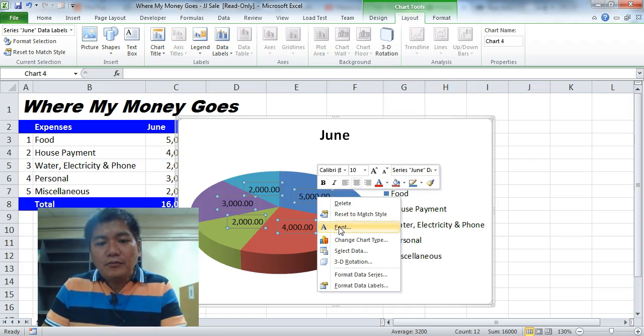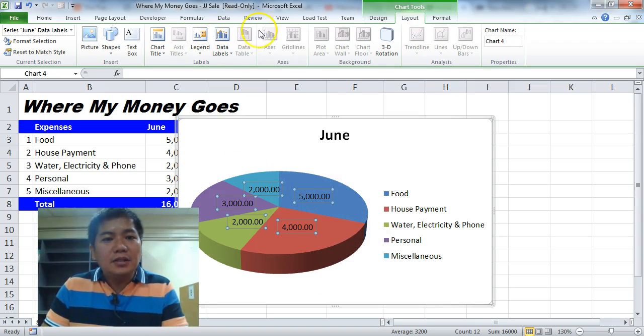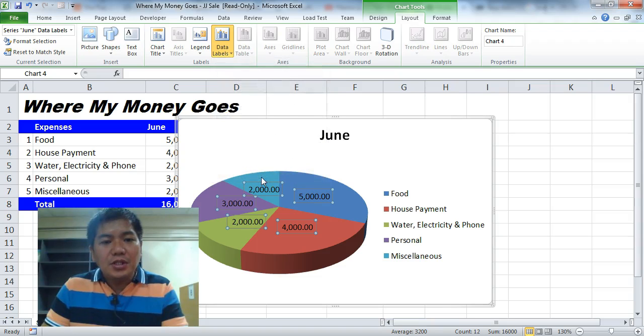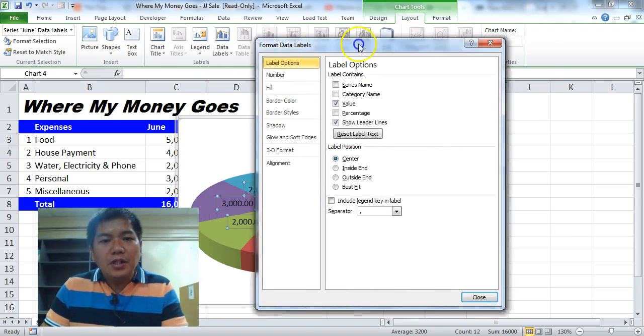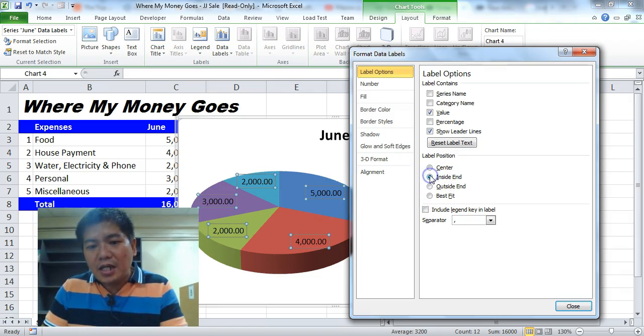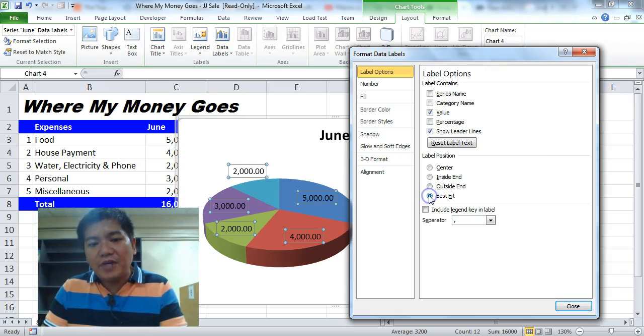So another thing is that you can go back to layout and then go to data labels again, and you can also look at more data label options. In doing so, you end up with the following choices. So, more freedom to actually modify your labels and other parts. So for example, you want it inside and outside, or best fit.